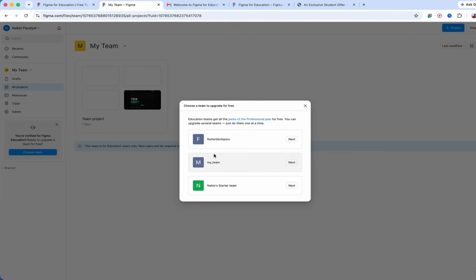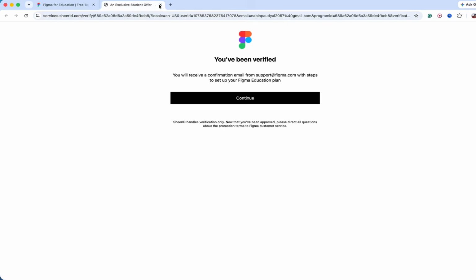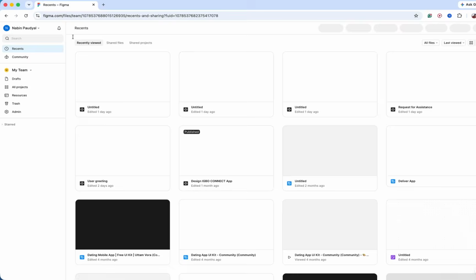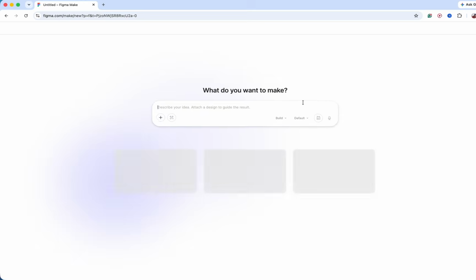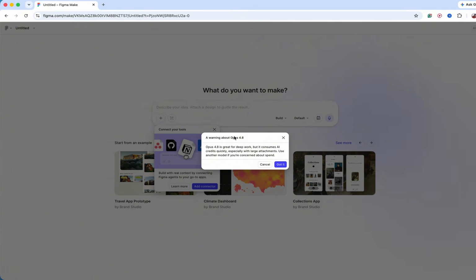I already mentioned that you can upgrade as many teams as you like, and I'll close all my tabs and open a fresh tab to show you the final overview. Here in the top right corner you can see the make section. Click on make, then a new chat window will open. Initially default will be shown here. If you click default, then you can see the magic here: Claude Sonnet 4.8, Claude Opus 4.8, Gemini 3 Flash, Gemini 3.1 Pro, GPT 5.6 will be available for free. Claude Opus 4.8 uses more credit and other models use less credit. A warning about Claude Opus 4.8: Opus 4.8 is great for deep work, but it consumes AI credit quickly.